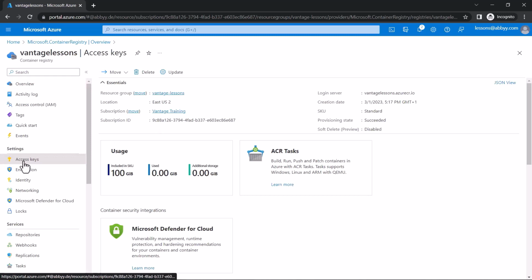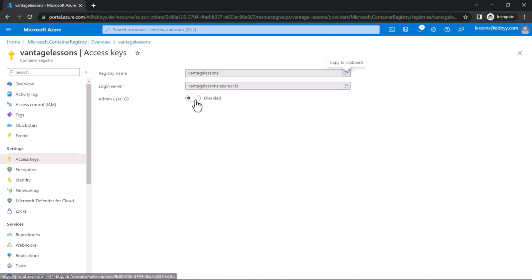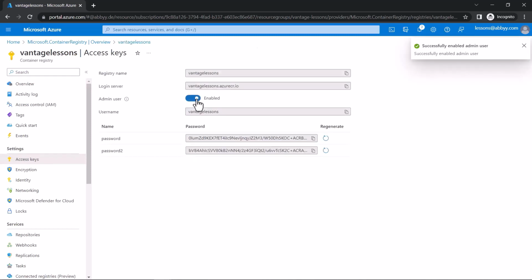Here you can see the access keys. Select this parameter to enable the admin user. Now you can see the credentials of your container registry. You will need to specify them later when filling out the parameters of the env-specific YAML file.